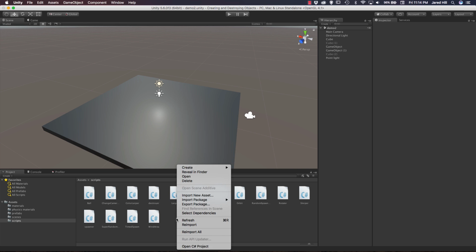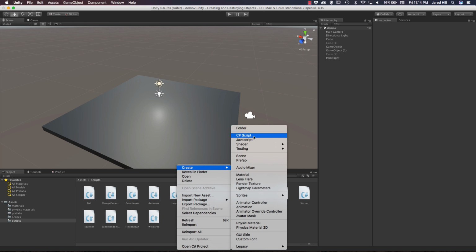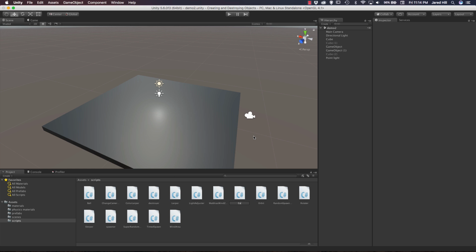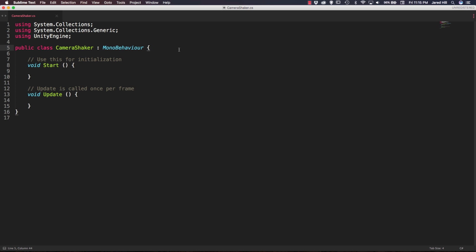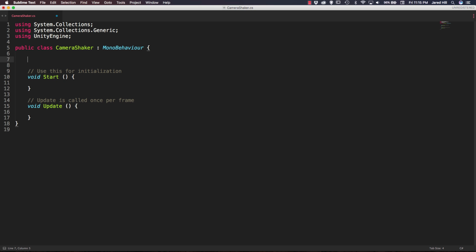I'm just going to right-click, create a C# script, and I can just call this Camera Shaker. Okay, now let's go ahead and open up our script and get to work. Drag it over here for you guys. Okay, as per the usual, we are just going to set up our variables first.